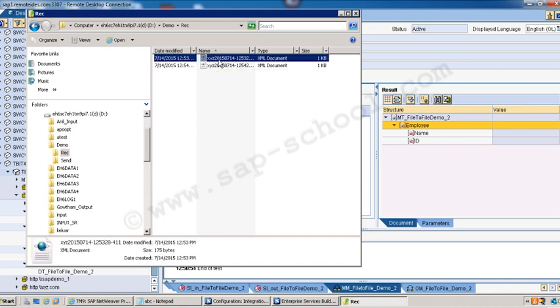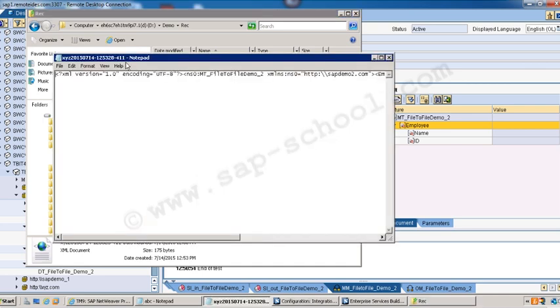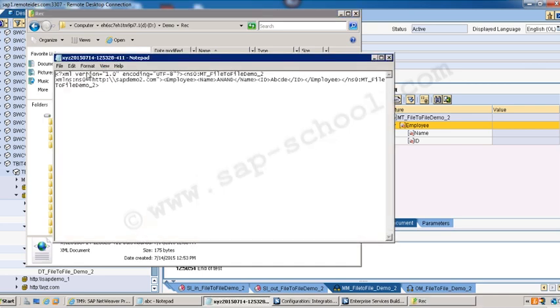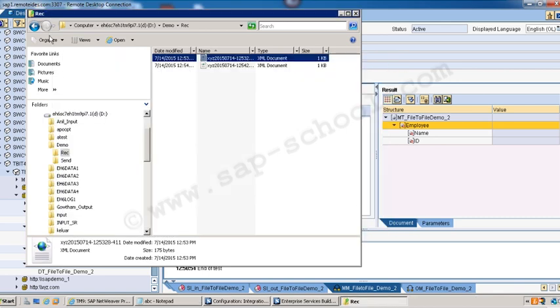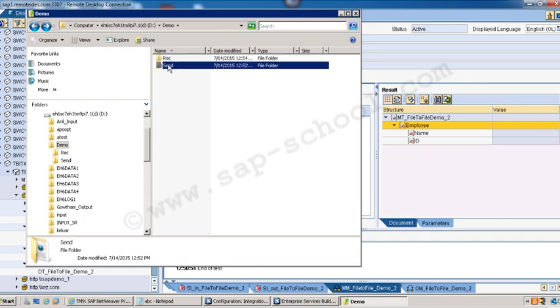Now if I open up this XML file, we have the data inside it, right? The same employee and the ID which we have just entered, that employee and ID file is available with the name XYZ in my target folder. So this is how you need to transform your file from the source directory to the target directory.